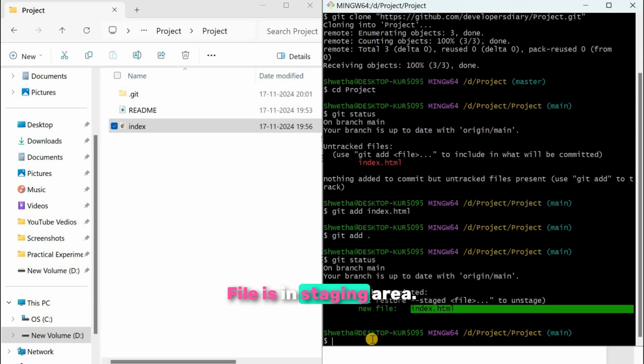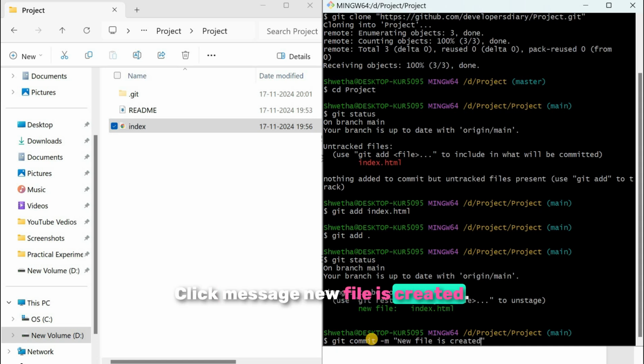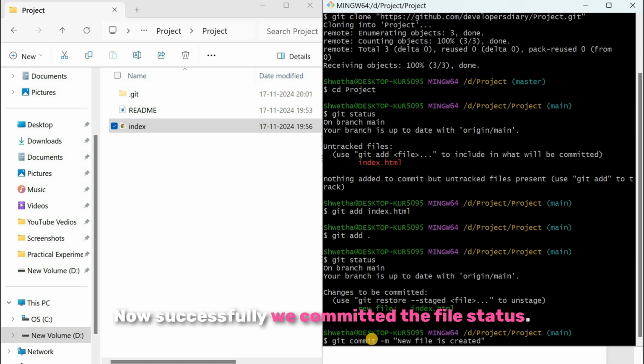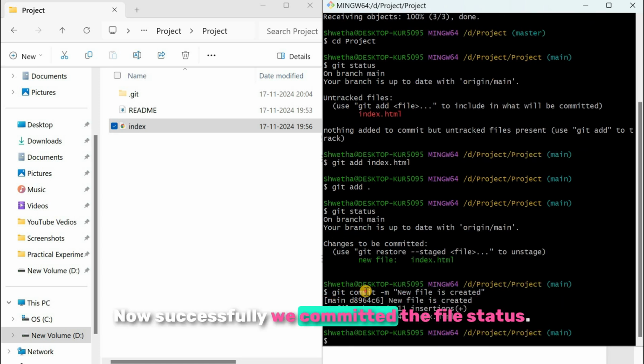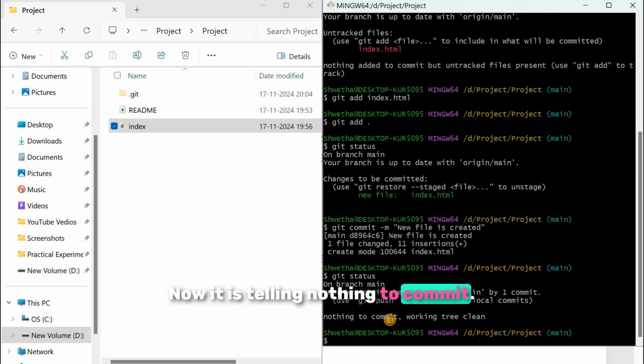The index.html file is in the staging area. Now I need to commit using git commit. So I will add the option -m in double quotes, "New file is created." This is the commit message. Now we have successfully committed the file. Now check the status. Now it is telling nothing to commit.